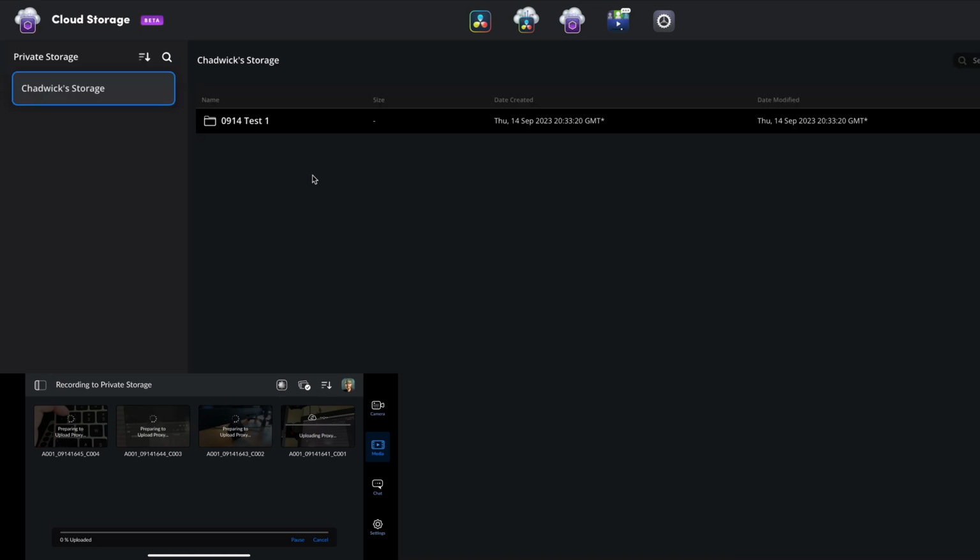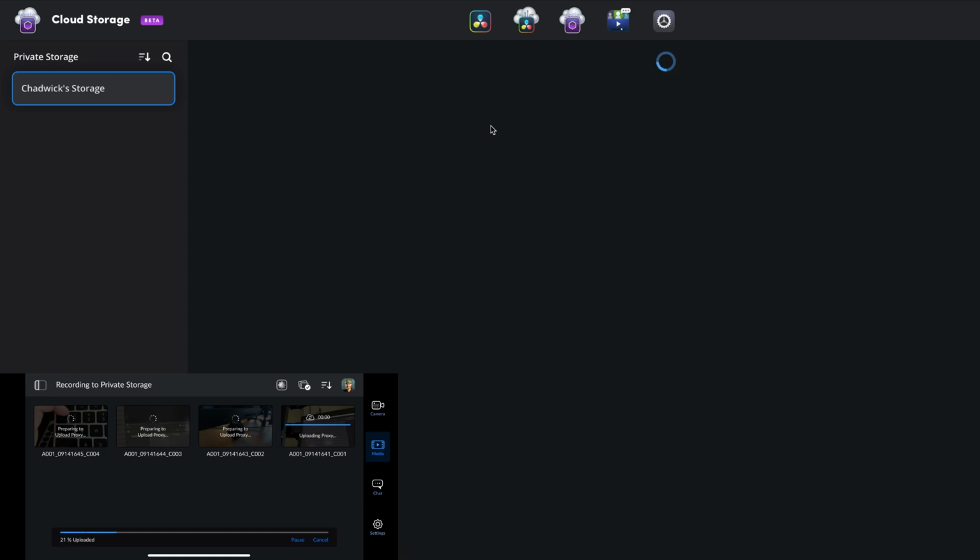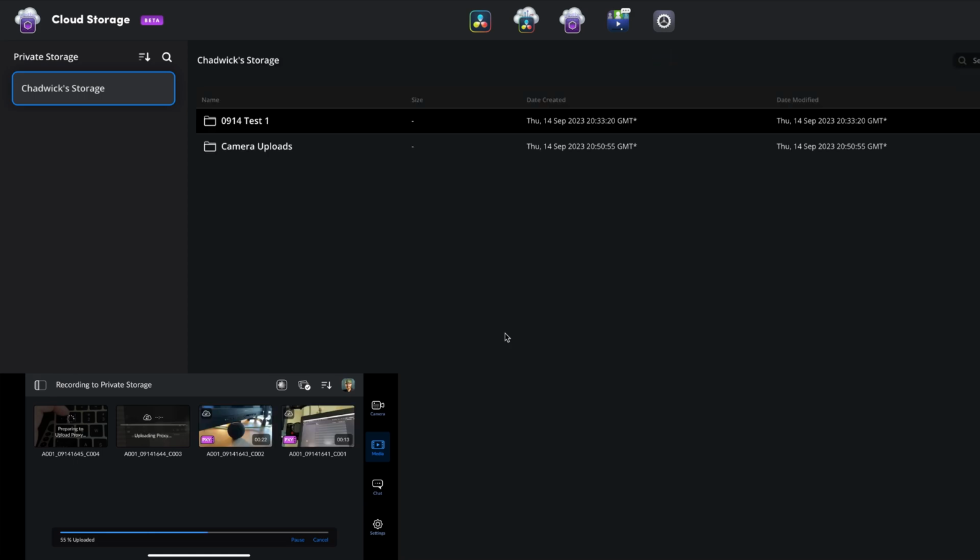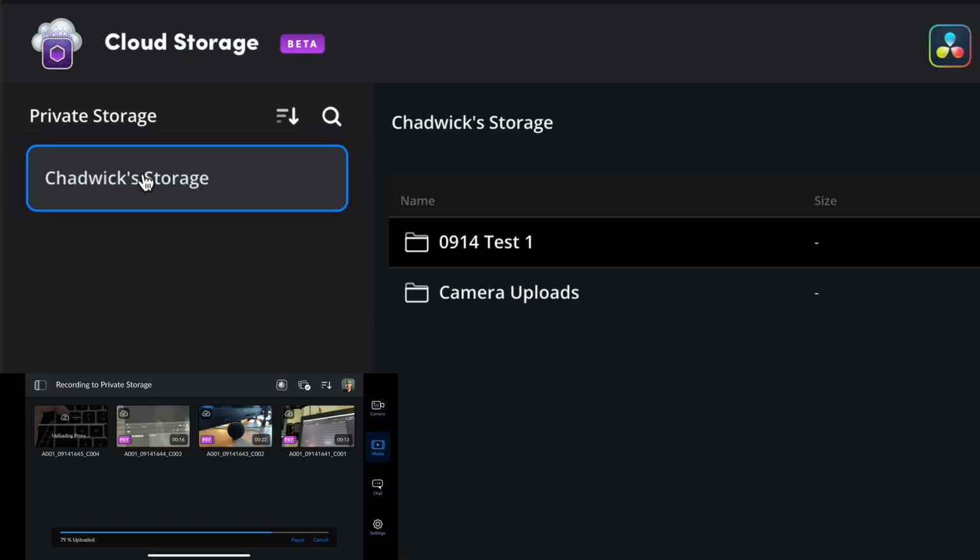I'm gonna hit pause on the phone and resume and see if that'll eventually start kicking up into the storage. No dice yet. Oh, you know what? Stuff is going in now. Check this out. I'm seeing camera uploads go straight into my private storage account.